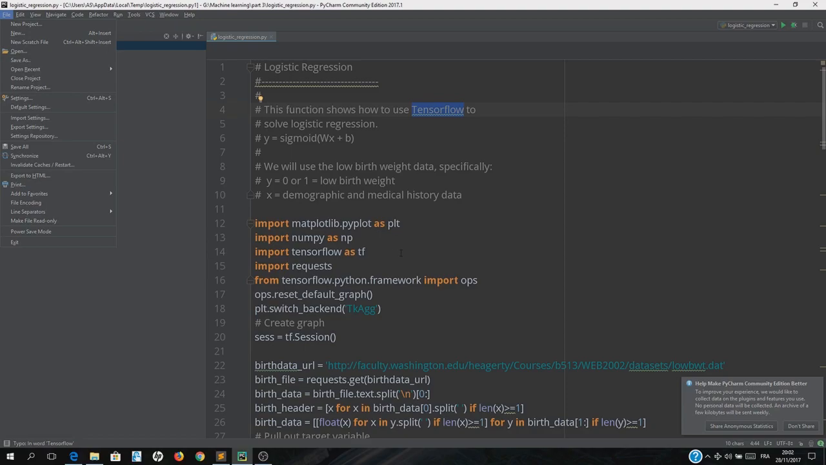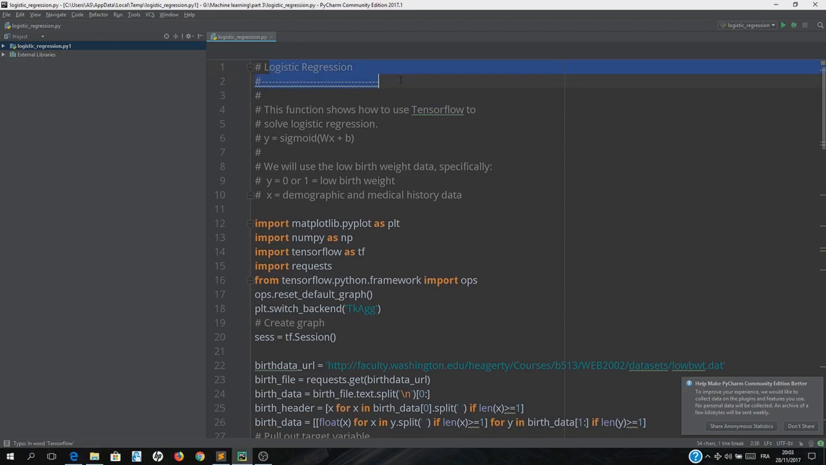Today we're going to present you with a practical video on logistic regression, which we had in theory for the previous three videos. Today we're going to see some practice with the TensorFlow framework in Python, and the next video is going to be using R for logistic regression.